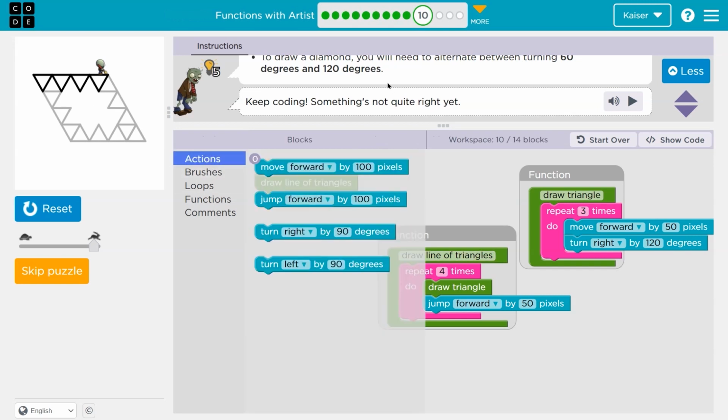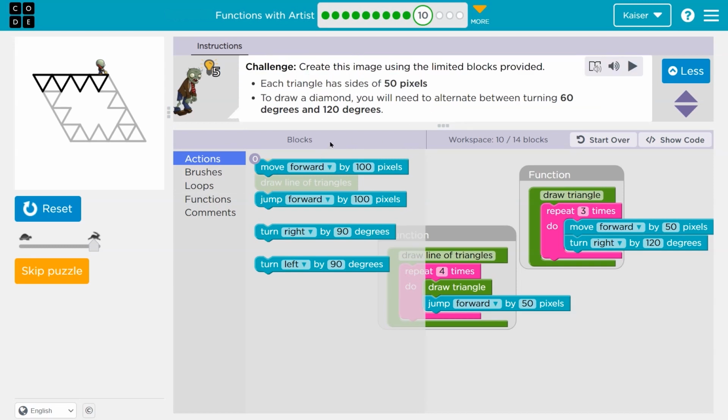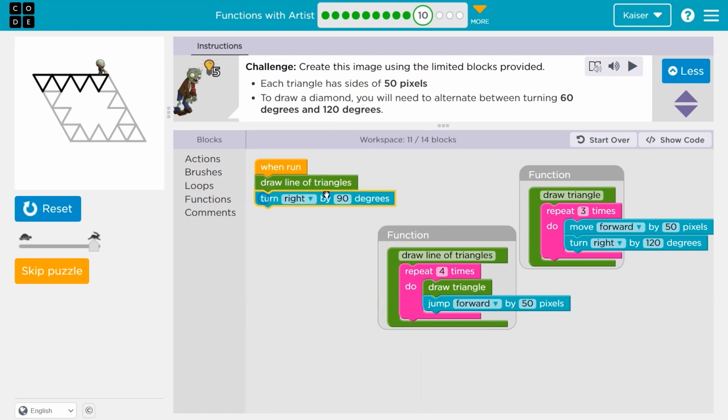So actions, and it tells us here 60 and 120. Well, is this a 60-degree angle or 120? Well, let me drop this here. And let's see. I can even click on this and kind of get a better idea. How should I be turning right now? Well, that looks more like my angle than that does, 120. So let's give 60 a shot. All right, now what am I going to do after that? I'm going to run my function again, draw a line of triangles.